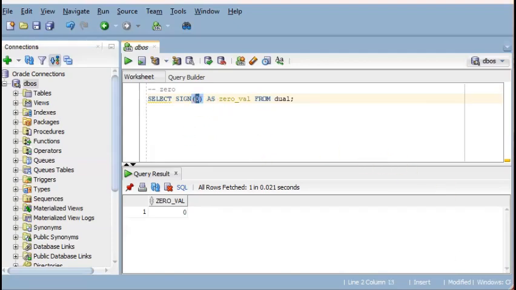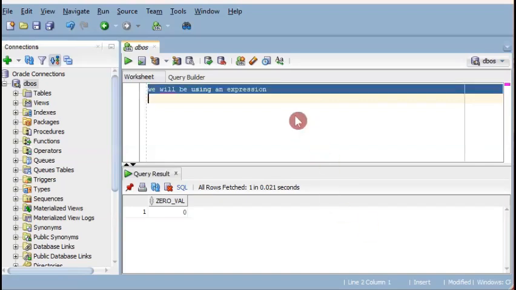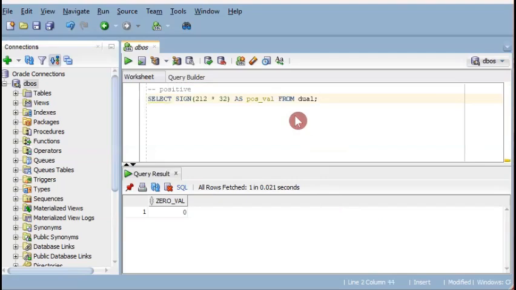to the SIGN function. Next we'll be looking at three examples, but this time we'll be using an expression, a mathematical expression. First is positive values. Again, instead of hard-coded values, we'll be using an expression. So for a positive value, select SIGN and then an expression inside, which will evaluate to a positive numeric value.